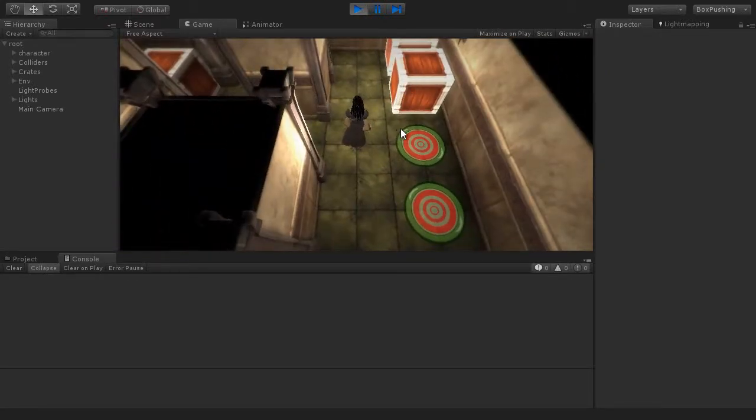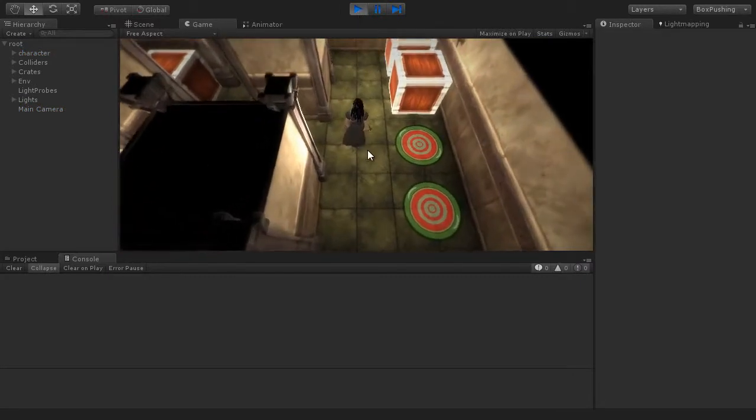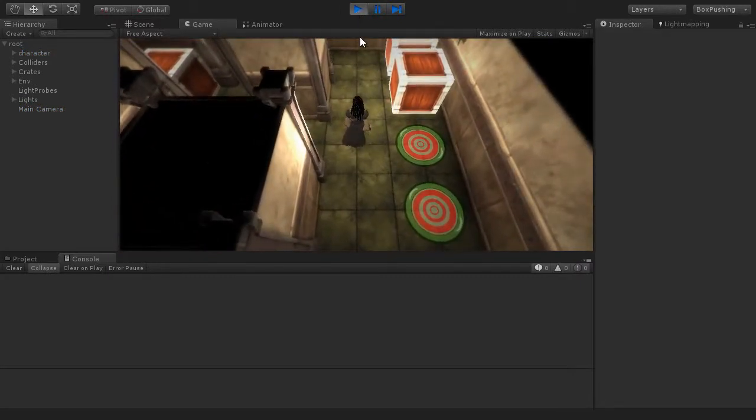So this has successfully saved the state of the player and the boxes. Actually, if I press the stop button now and I press play button again, you'll see the player is now standing here because it's saved their position. So that's splendid.